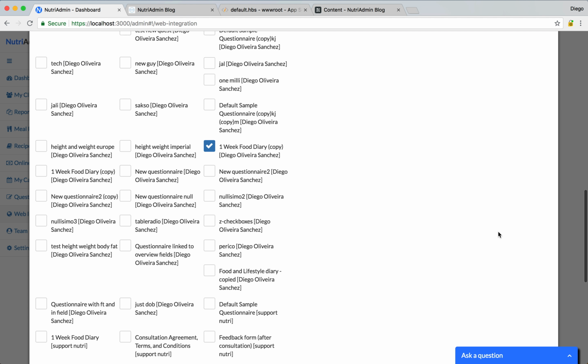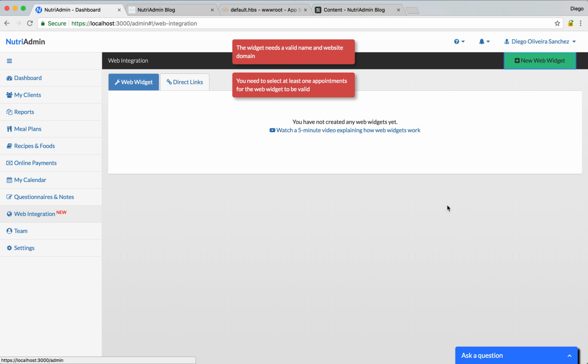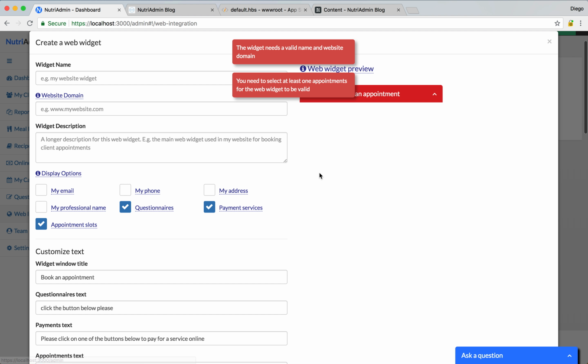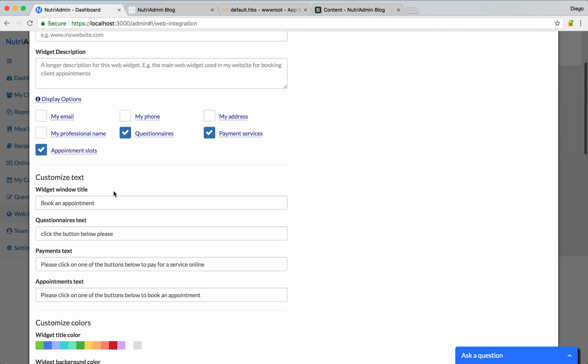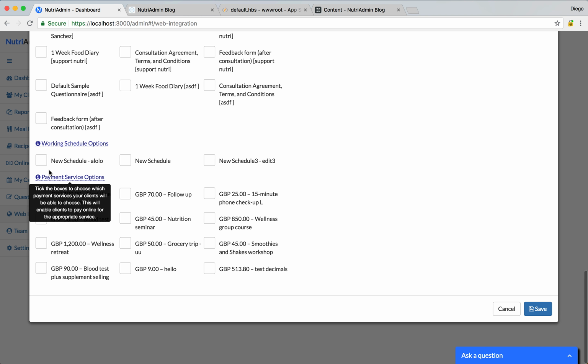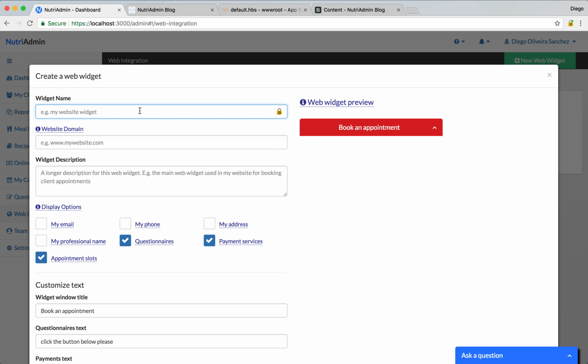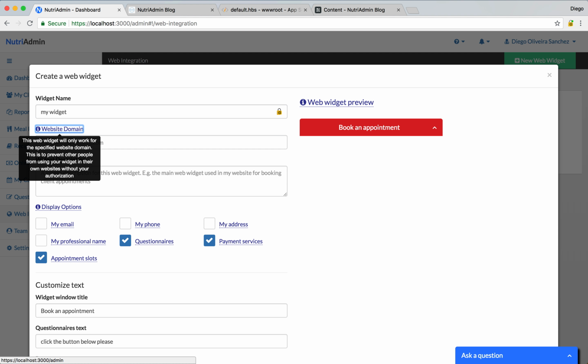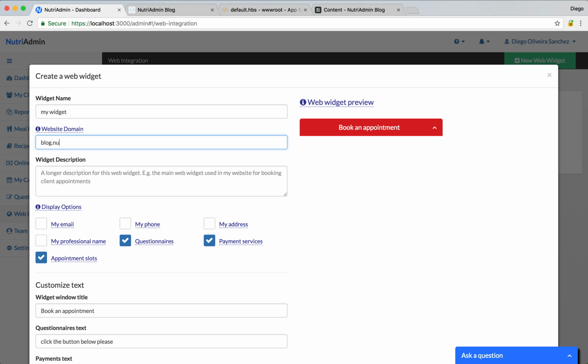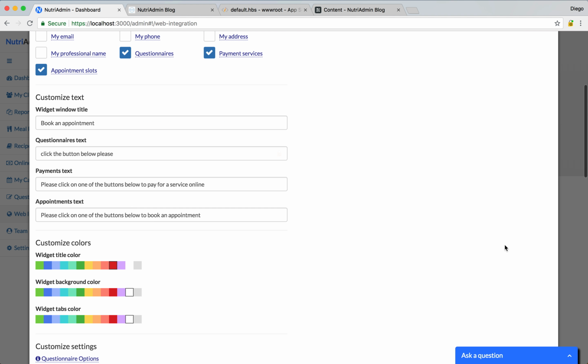Once you're done, you can scroll to the bottom and click on Save. And there you have it, there is an error. Basically, I'm saying questionnaires and appointment slots, but I didn't select any of these schedules. So this just shows you that if there's a problem with the configuration of the widget, it will not save. So I'm going to just quickly select my schedule. If you face this error, it's normal. The software will not let you save it if the configuration settings are incorrect.